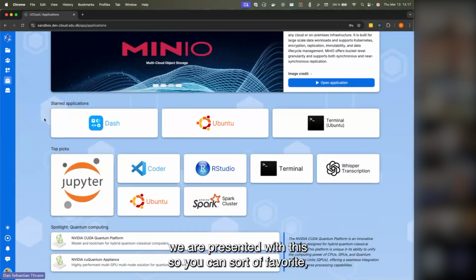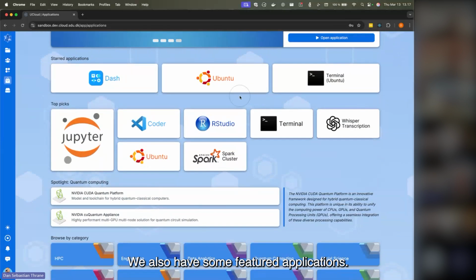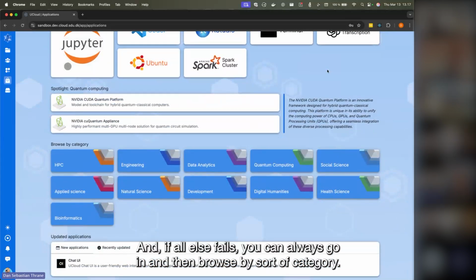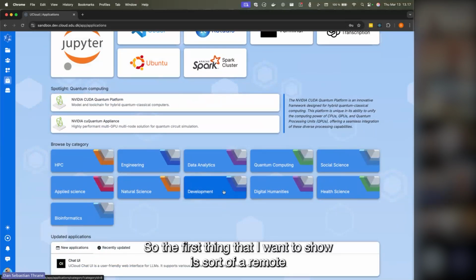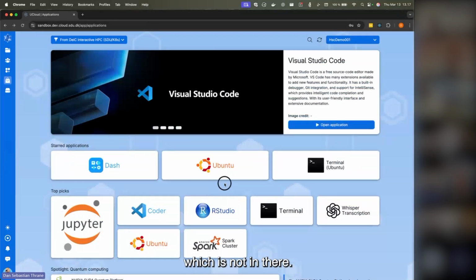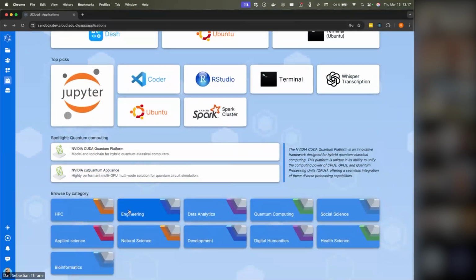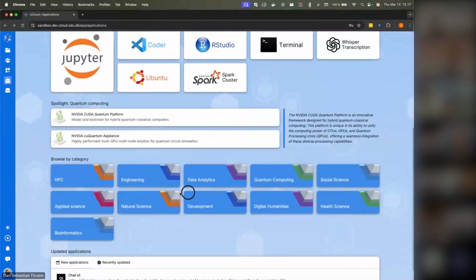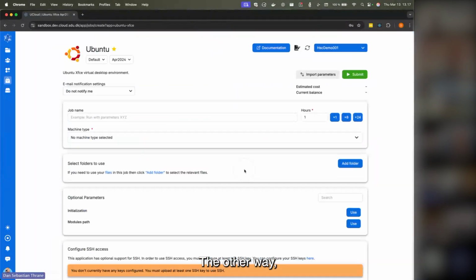You can favorite an application and they'll appear here at the top. We also have some featured applications, and if all else fails, you can always go in and browse by category. The first thing that I want to show is a remote desktop style application, which is not in there. Maybe it was. Yeah, there we are.